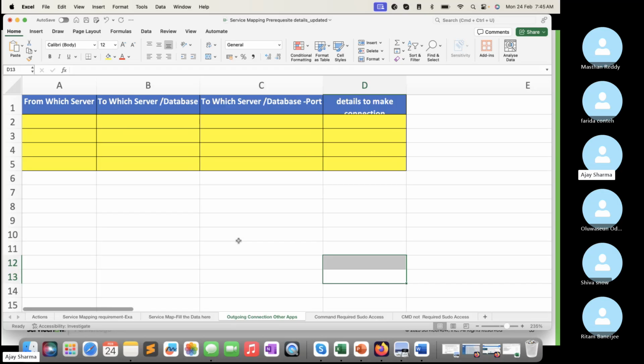But if any third party application is involved which is not in your infrastructure, or if any other application is involved which is in your infrastructure but does not belong to that particular service, and if you want to see an impact, or want to add these to your service maps, then those details will be updated here: from which server to which database or server it's connecting, what is the port on it, and details to make the connections, basically the config file details, we need it, right?